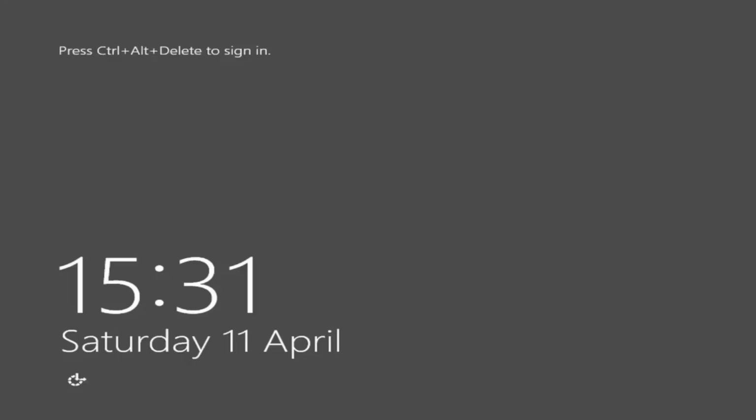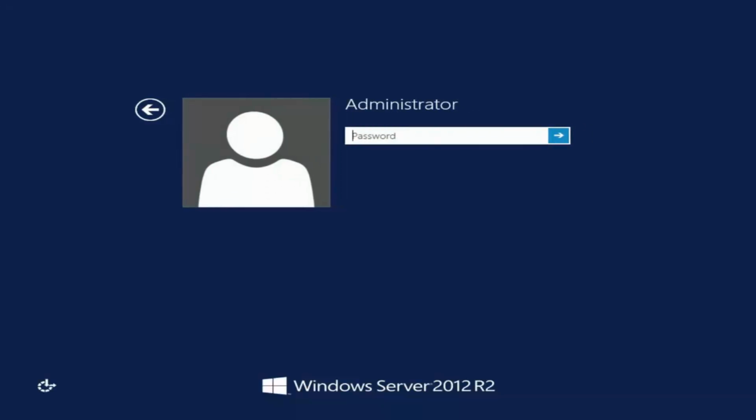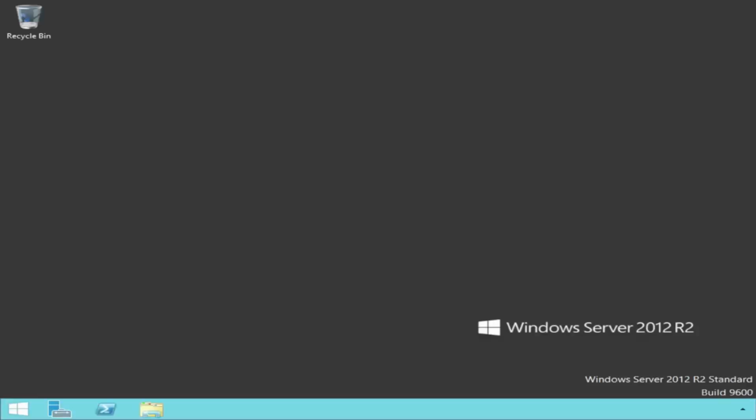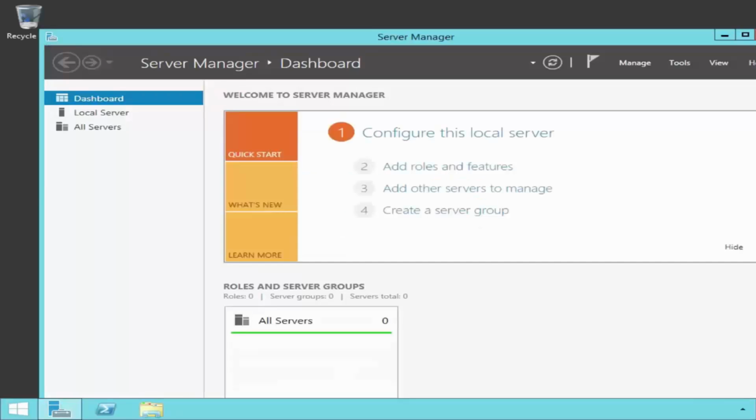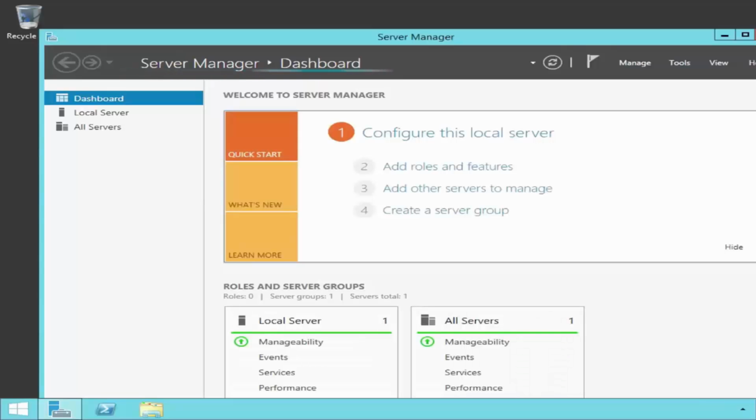At next boot up, if I log back into the server, you will notice that my full server interface has been restored, including Server Manager, the desktop, taskbar, start button, etc. This concludes this tech tip on the different interfaces of Windows Server 2012 and Windows Server 2012 R2.